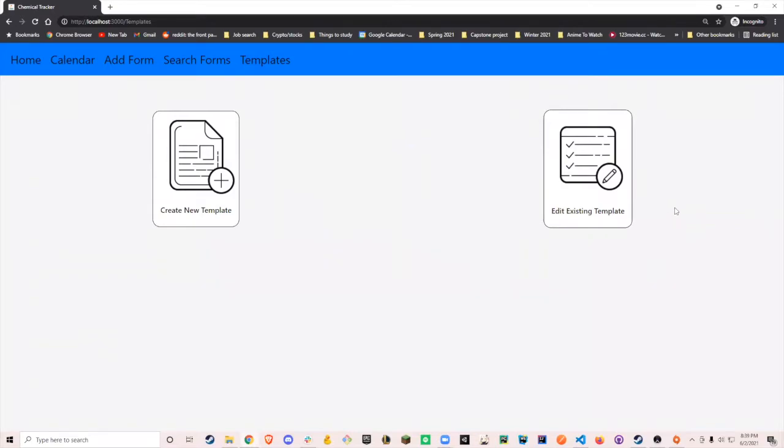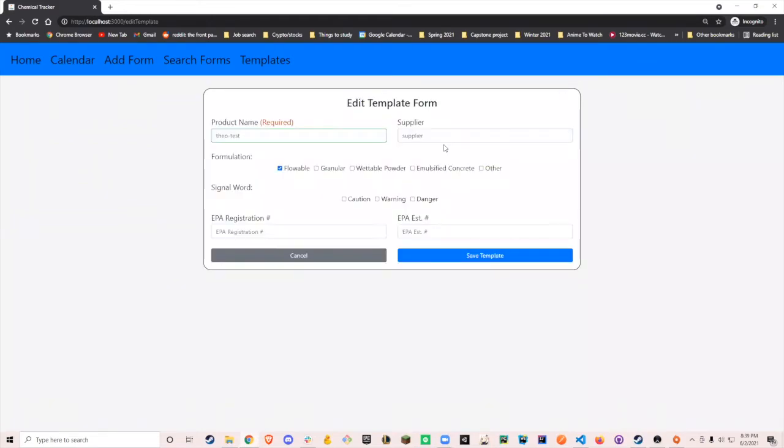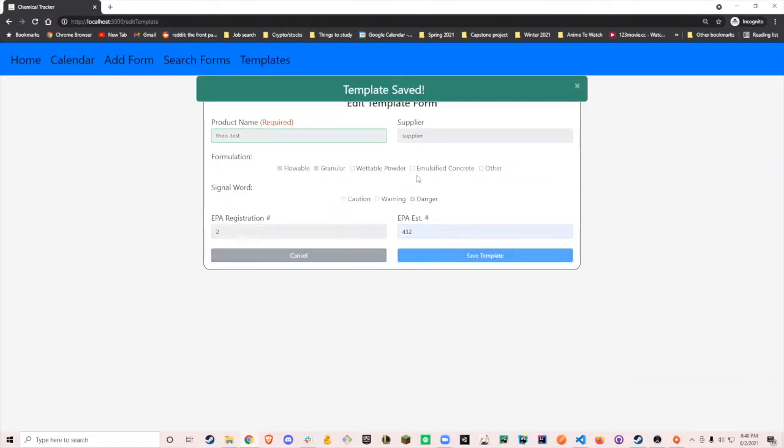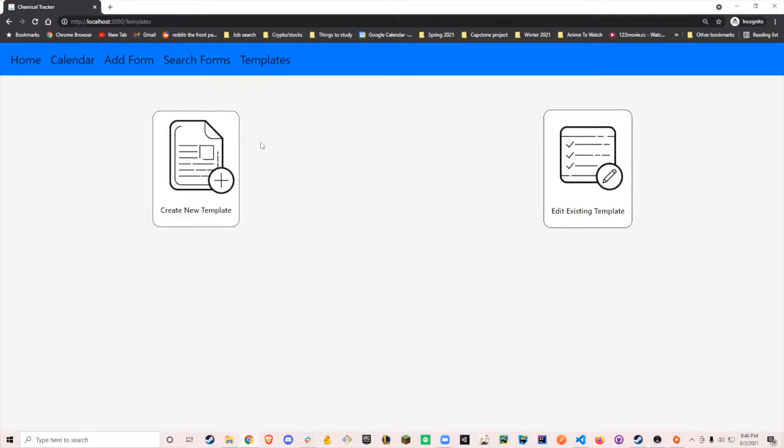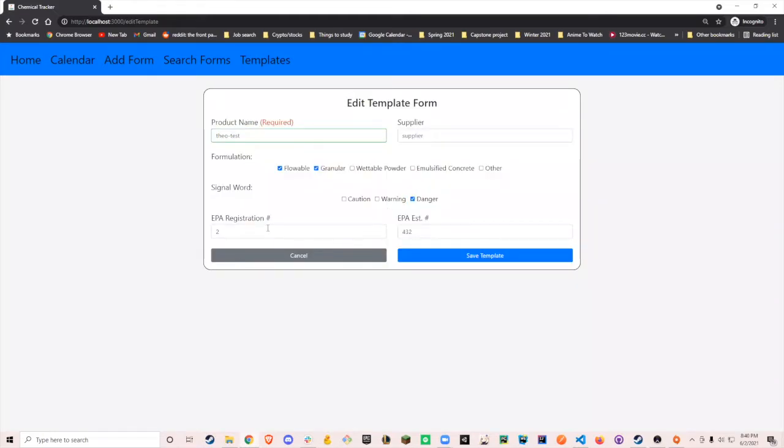And then if something about that chemical changed, we can go back in there with edit existing template, which will pull up a little search bar. We can search for that template, pull that up, and then edit here as we like to. Add a couple fields here just to check it out. And when you hit save template, it'll take you back to that form home. So if you want to just pull it up again with edit existing template, we'll see all of the data was saved.